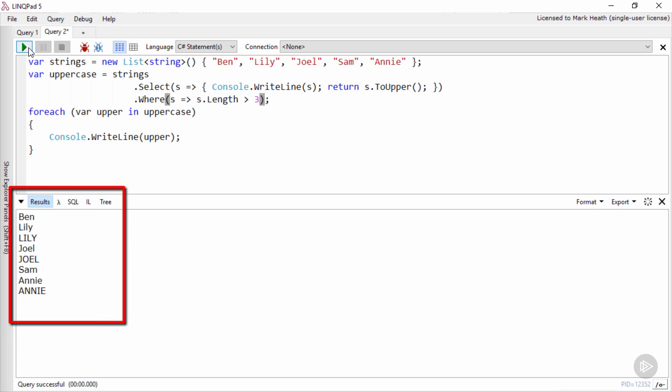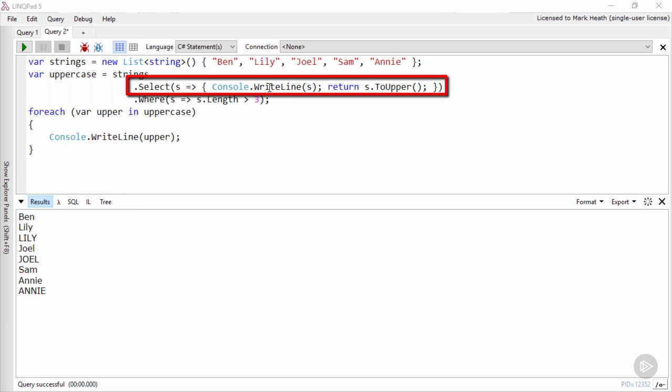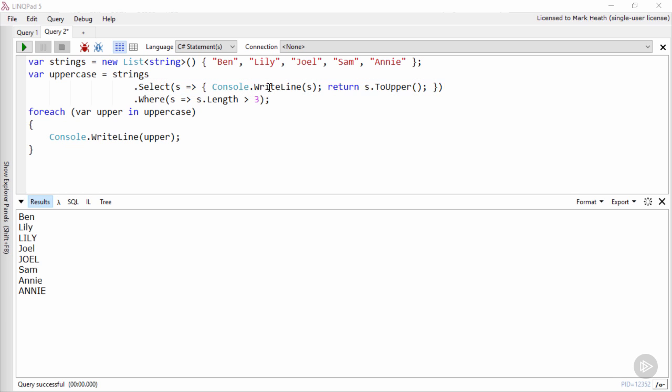Now when we run, we see that the first lambda expression gets run on every string in the original sequence, even the short ones. And that's because this Select statement with Console.WriteLine in it comes before the Where stage in our pipeline. And so those short strings haven't been filtered out yet.